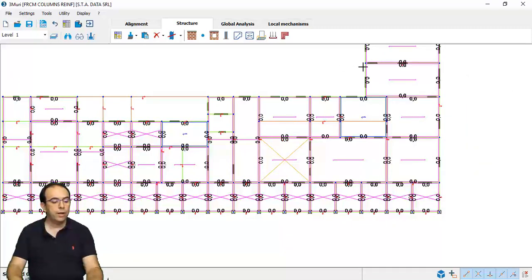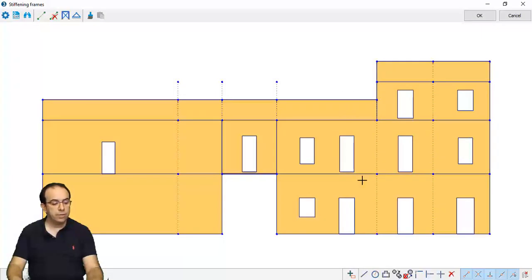So we can open a wall for the edit and insert stiffening frames. Also in this case, you can upload a DXF file, because maybe you have already decided the shape of the frame reinforcement.